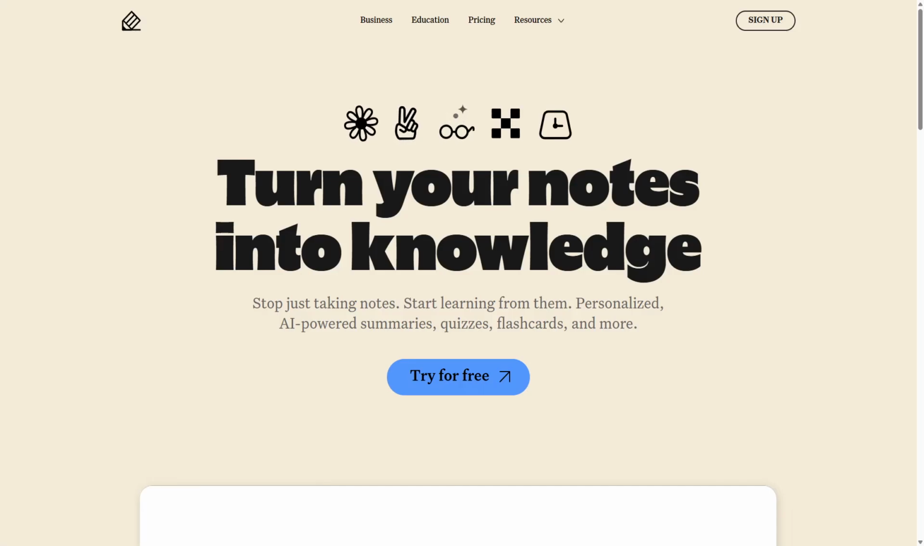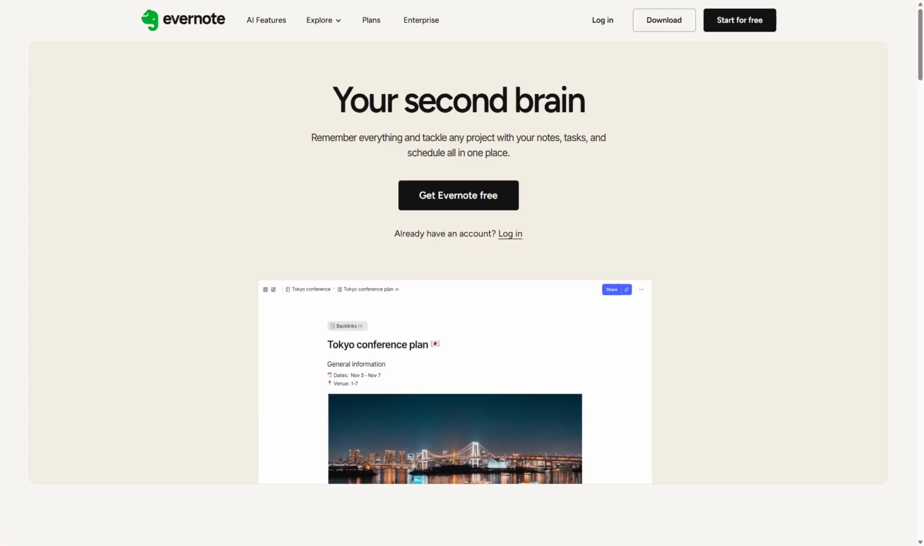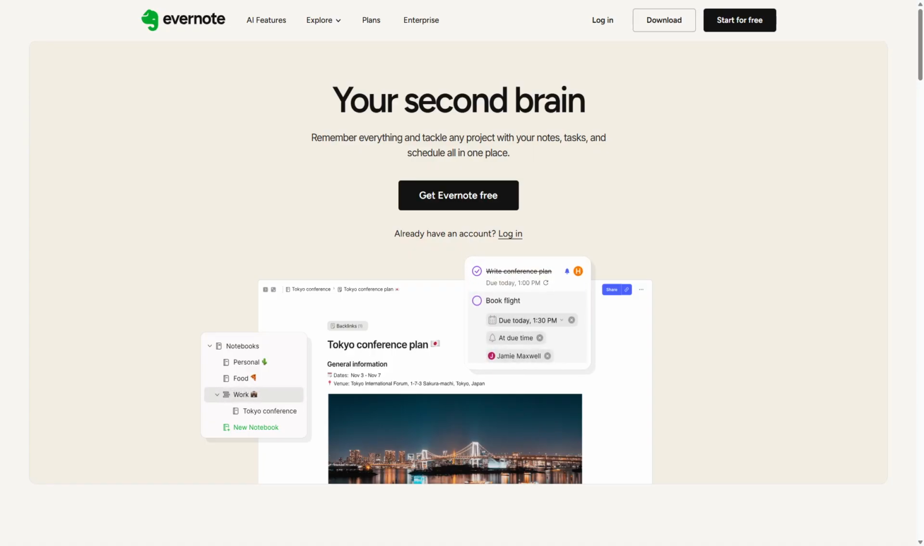For users who favor handwritten notes and audio recordings, Notability is the clear recommendation. If you need a versatile cross-platform note-taking solution with strong organizational features, Evernote is the way to go. Choose the app that aligns with your workflow and elevate your note-taking experience today.